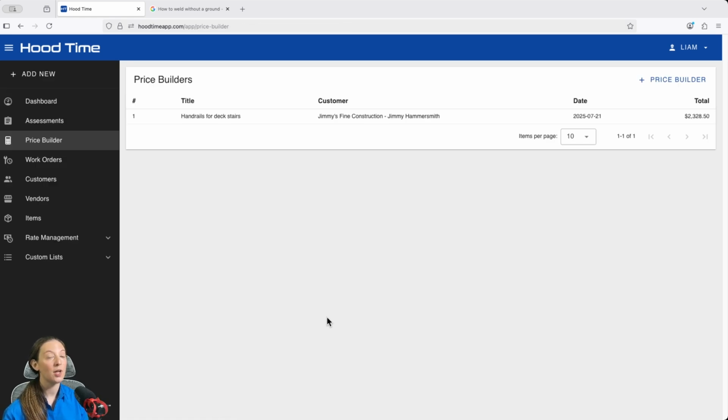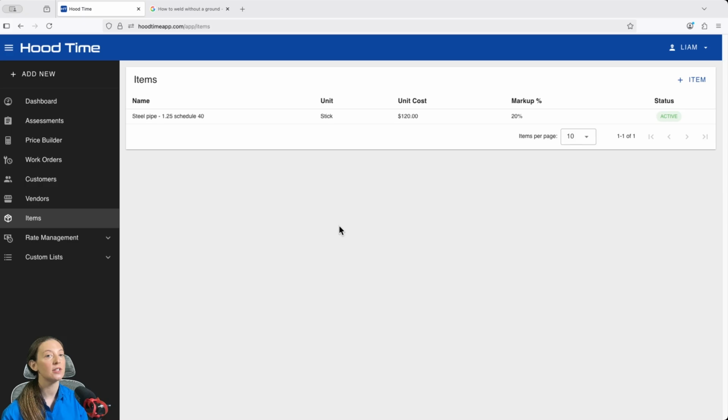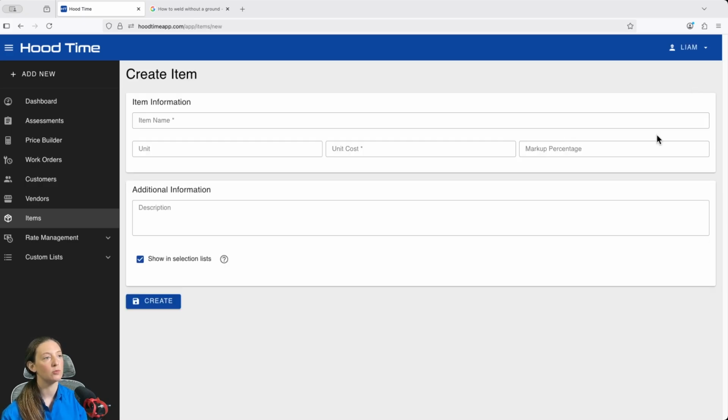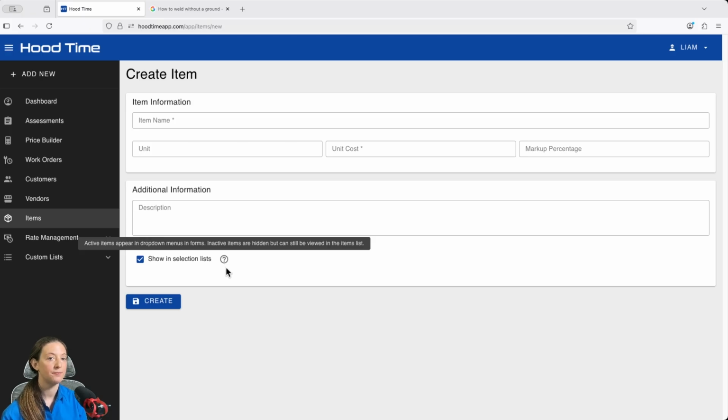Now that we've seen what a completed price builder looks like, let me show you where you can save frequently used items to use them in future price builders. Here's a list of all your items, and if we click to add a new one, we're brought to the form to do so. This checkbox at the bottom can be used to toggle items on and off in the item drop-down field of the price builder.